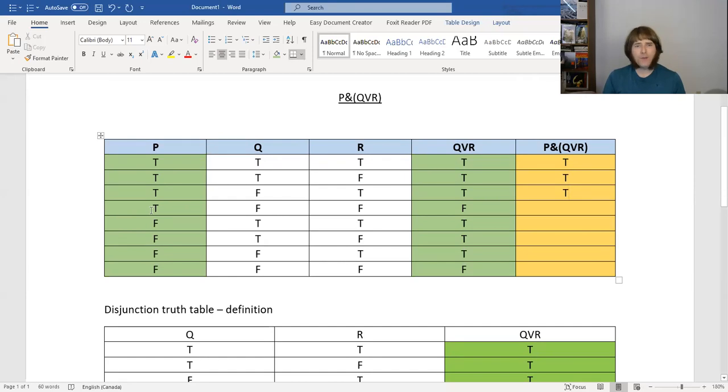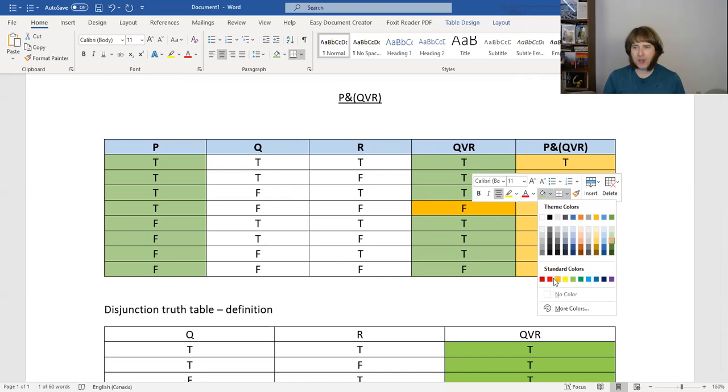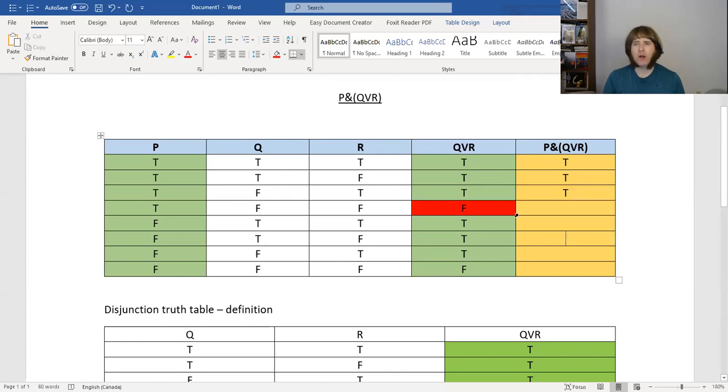Now, when we hit the fourth row, P is true, but in this case, and I'll use some coloring here just to show this as it happens, Q or R is false. So our complex statement is also false. Look at that. So in the first 3 rows, they're all true. Our complex statement is true because both conjuncts are true. Now we've hit row 4. One of the conjuncts is false, so their conjunction is false.